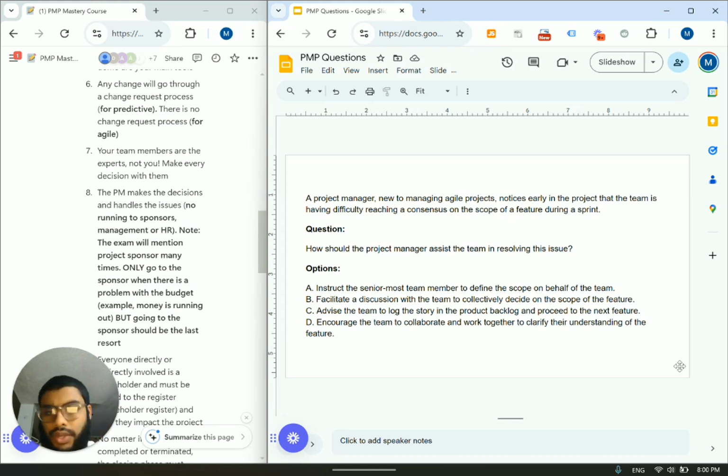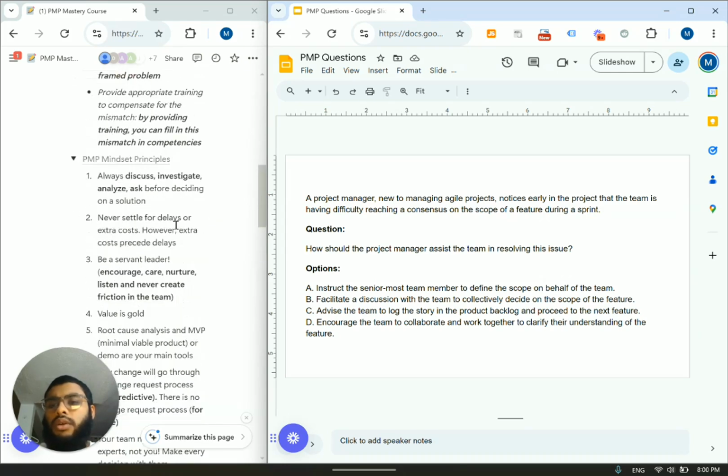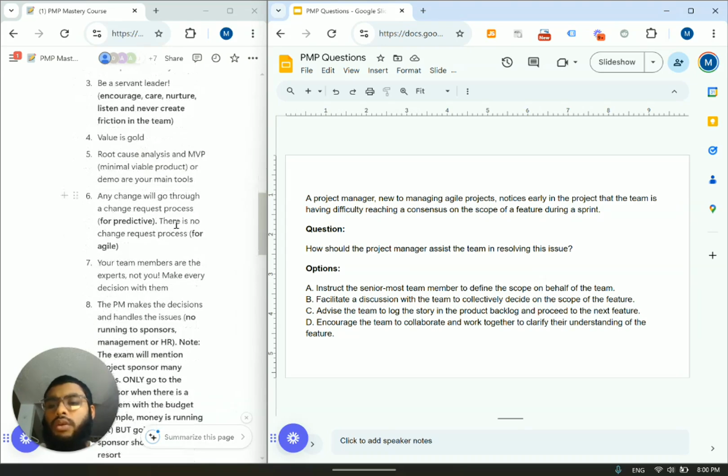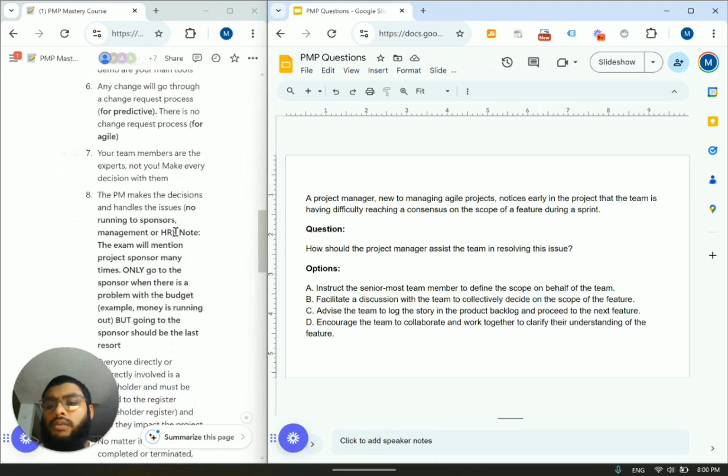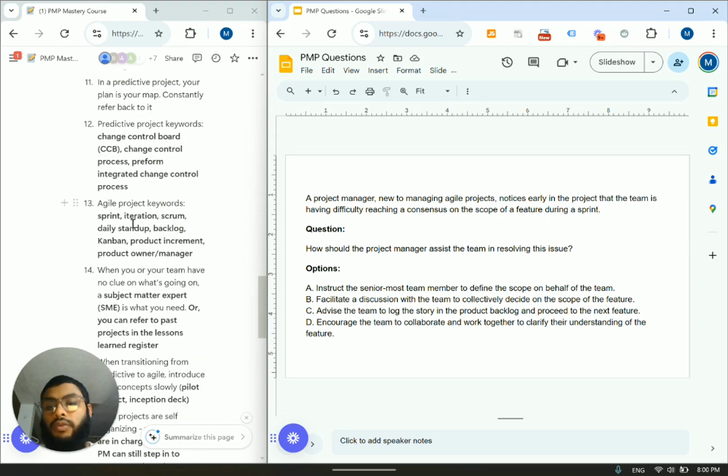Okay, this is an agile project. Why? Because they mentioned one of our keywords. I mean, they mentioned agile project as well, but even if they didn't mention agile project, we have the keyword sprint. If you need some help over here, the keywords for agile are over here. Number 13. This is going to be important because I can already tell where this question is going. Let's continue reading. How should the PM assist the team in resolving this issue?